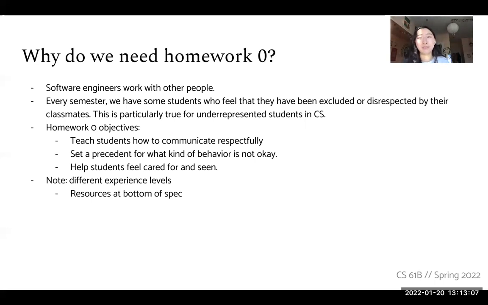So that later down the line, if someone says something really cruel to you, we can point to this homework and say, hey, we told you from the start that this kind of behavior was not allowed, and work from there. And the last thing is that with homework 0, we're also hoping to help students feel cared for and seen, just to know that we take this very seriously. We're putting an assignment out there about it, and we want everyone to feel comfortable.